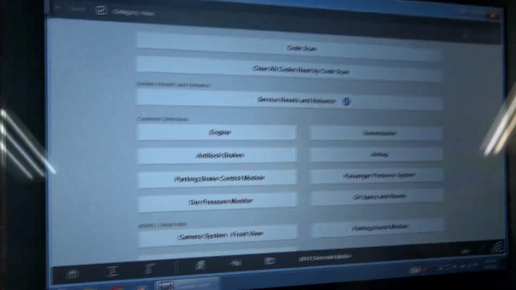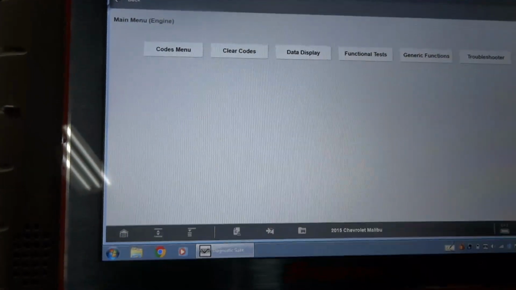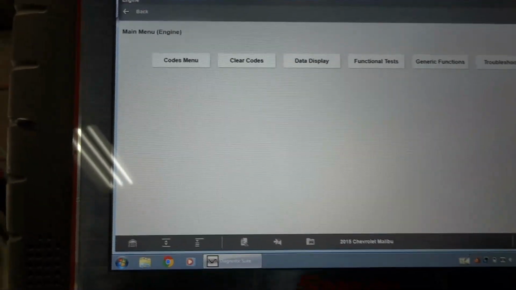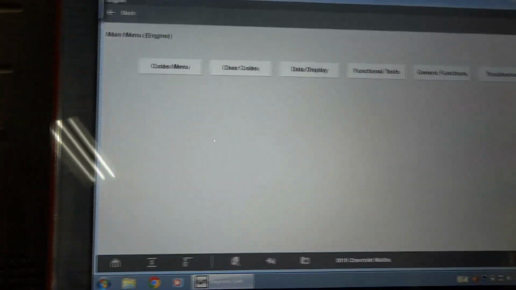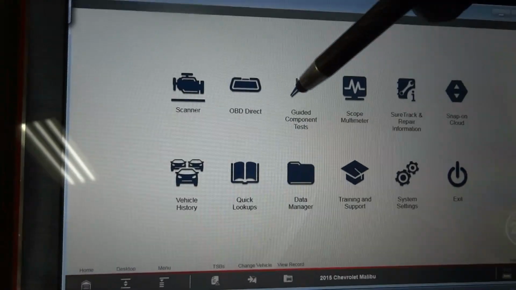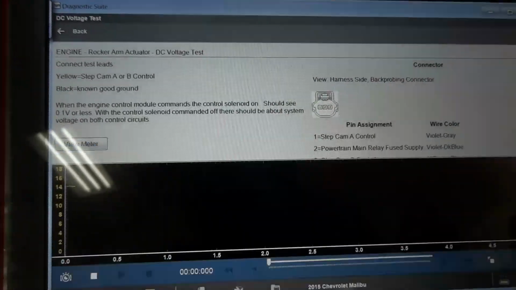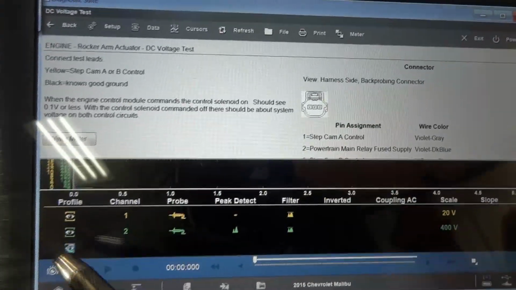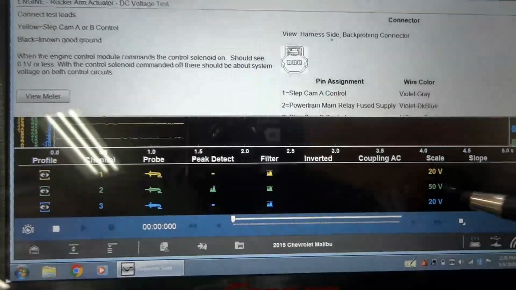So let's go to engine, and I'm actually gonna pull up the lab scope and the scan tool at the same time, so I can bidirectionally command the ECM to turn on and off that solenoid. So let's hit my home tab first, and to do that I have to go to guided component test and view meter, and I'm going to turn all my channels on. So I'm going to turn 3 channels on. And let's go to the 50-volt scale.